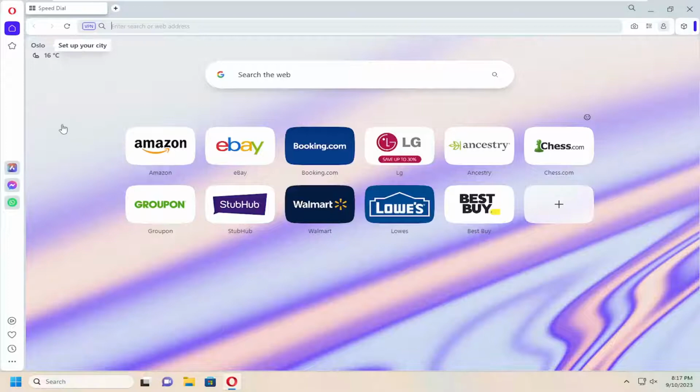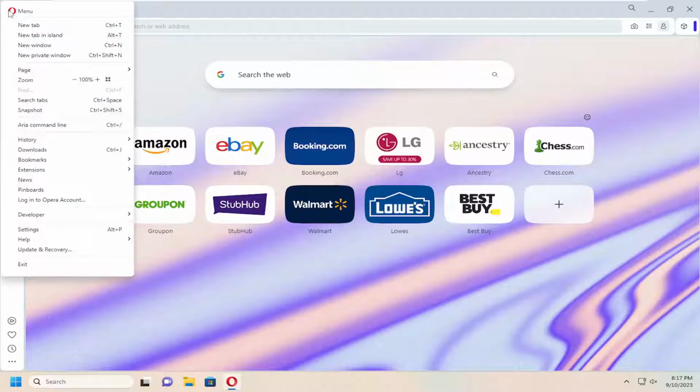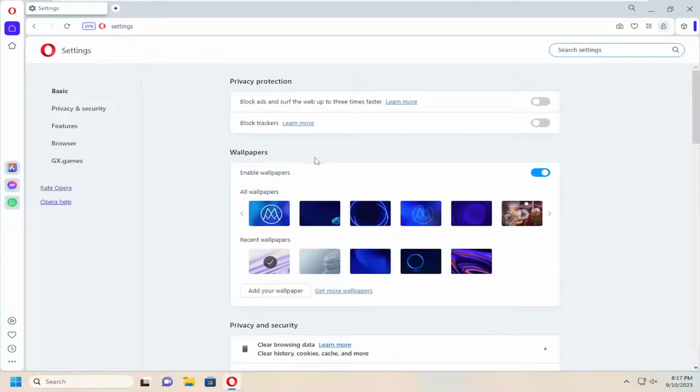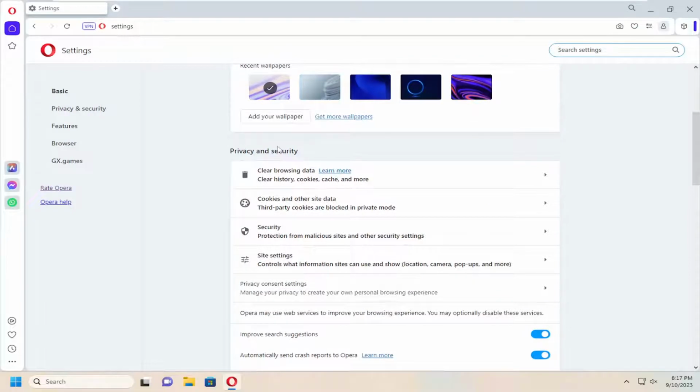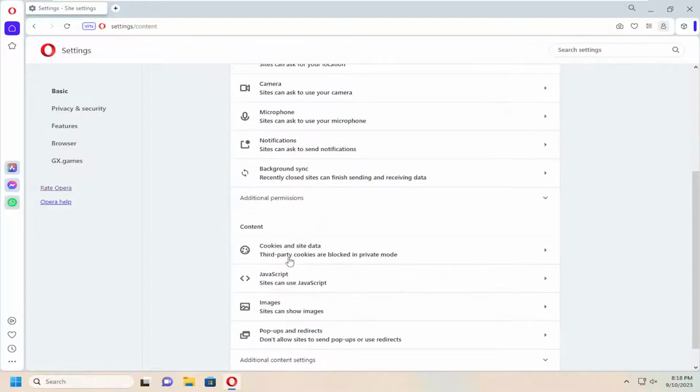And we're going to start by selecting the Opera logo up at the top. Just go ahead and left click on that to open up the menu. And you want to go down and select Settings. And on the right side, you want to scroll down underneath Privacy and Security and select Site Settings, which controls what information sites can use and show, which includes location, camera, pop-ups, and more. Go ahead and select that.